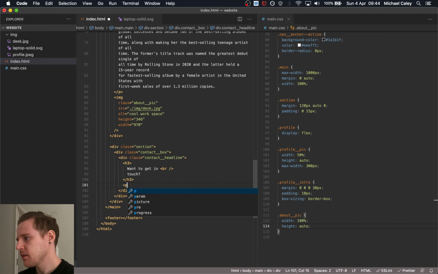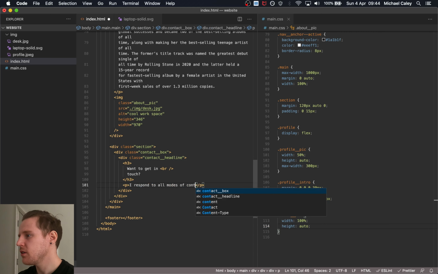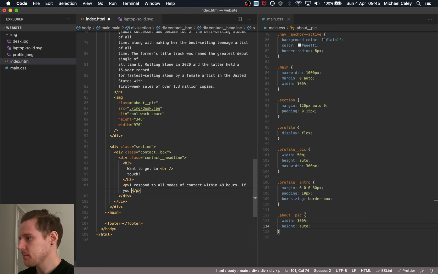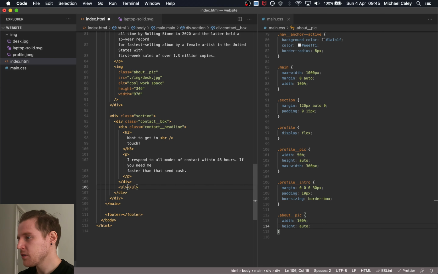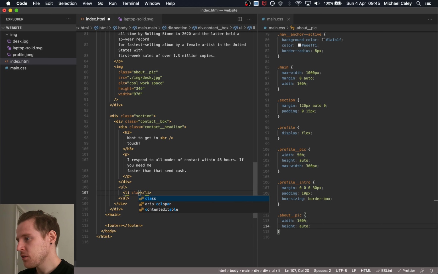And then under there, another bit of text just to offset the title and also give more information, I guess. The reason we've done it like this with the headline inside the box is because we're going to flex, and we want only two of the items to be on the same level. And that is this unordered list, which is going to hold our contact methods.